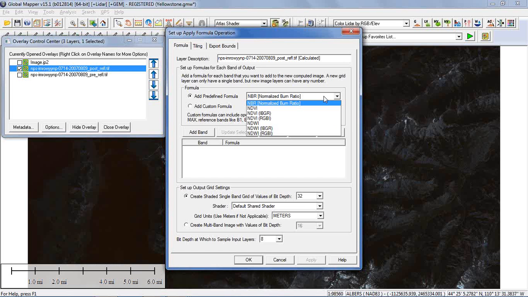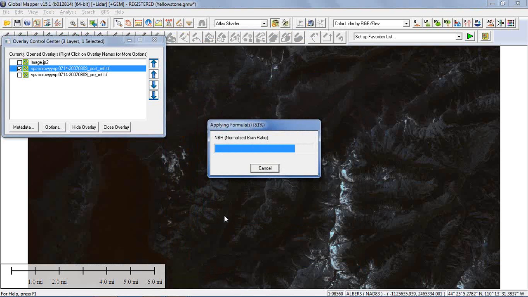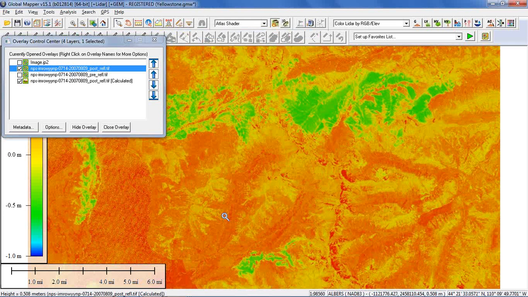This was added with version 15.0. The normalized burn ratio is new, and uses band 4 and band 6. So if I go ahead and select that, it is pre-configured for me. I don't need to generate the formula myself. It's all done for me. I simply click OK. It will recognize the bands involved. I click OK again, and hopefully it will give me a layer, and you'll see the results of this.